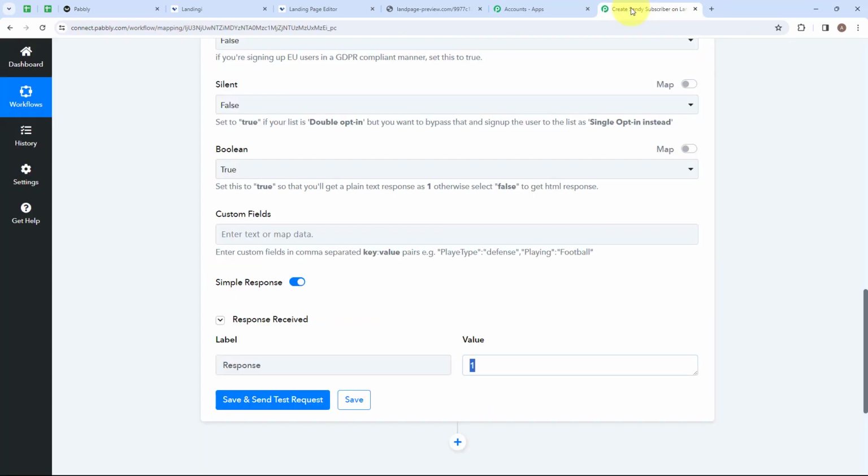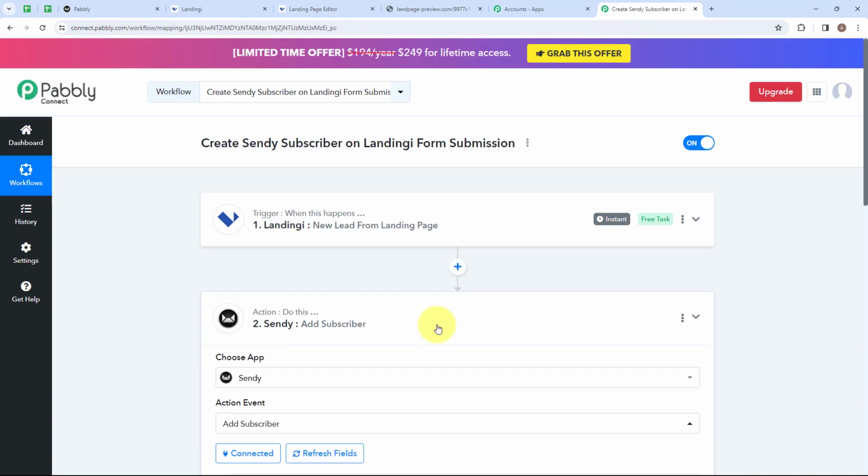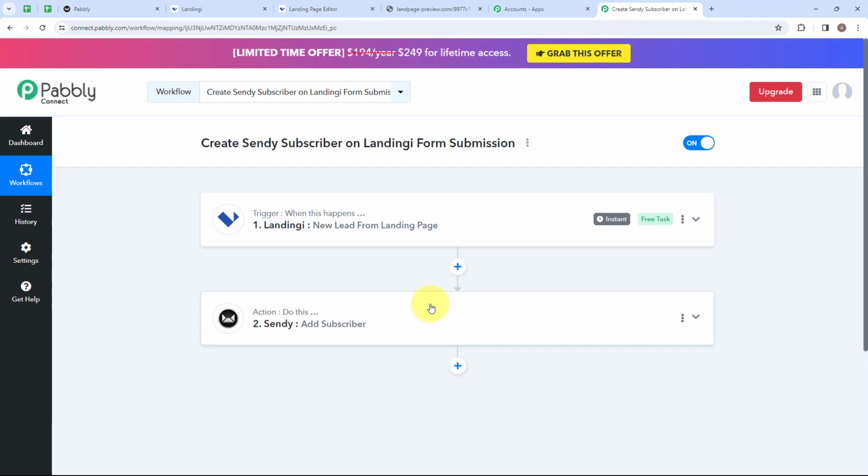Now let's go back to our Pabbly Connect account. As we have successfully set up our trigger and action application, let's summarize this quickly. Here my trigger application is Landingi and my trigger event is new lead from landing page. Here my action application is Sendy and my action event is add subscriber. If you also want to add a subscriber in your Sendy account whenever a new form is submitted through your Landingi account, then follow this 2-step workflow.